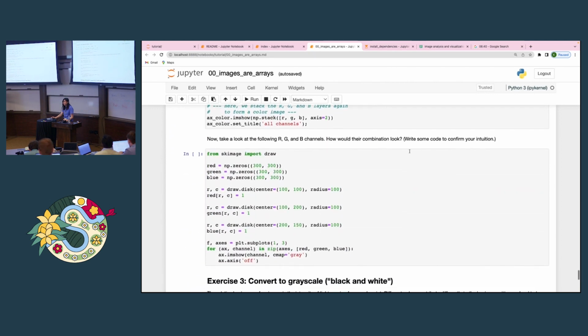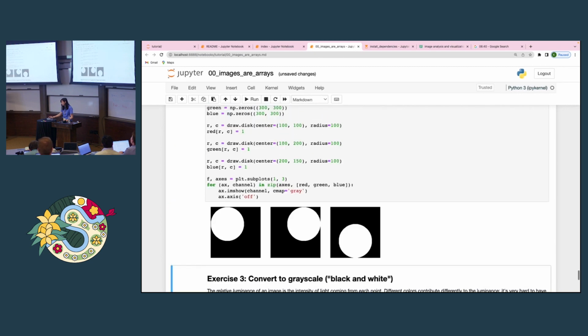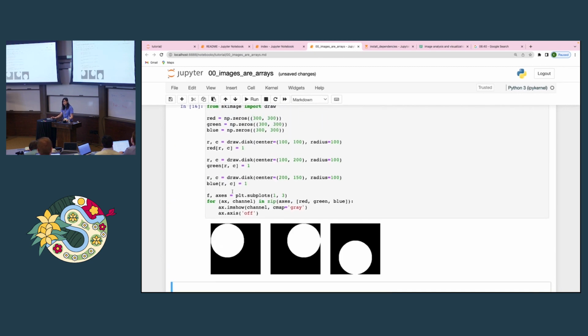And additionally, if you're interested in color theory, you can take a little jab at this. It'll show you 3 different circles: one is red, one is green, one is blue. Try to think in your head, what is this going to look like when you combine all 3 together? Remember that when colors overlap, they can create different colors.